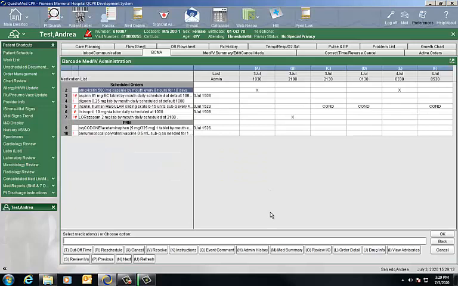Once that's done, again, you would be able to see in the last admin column when that was last given, so that way you know when the next dose would be available.